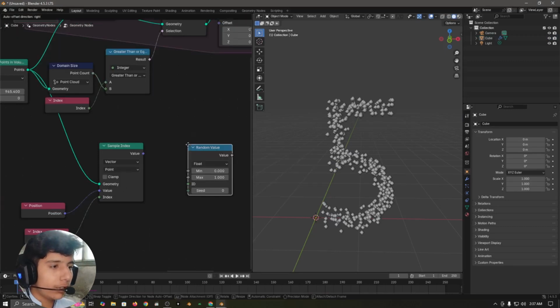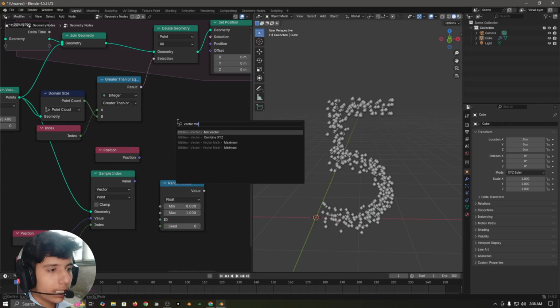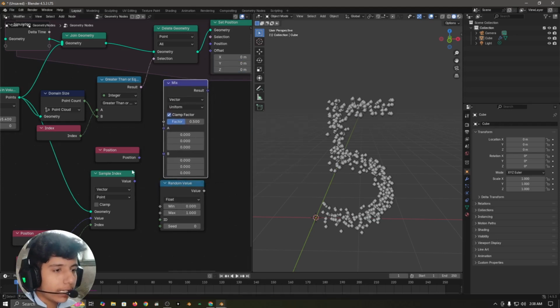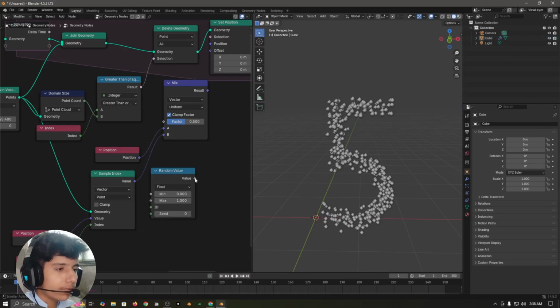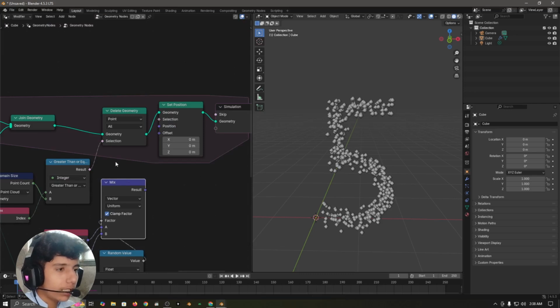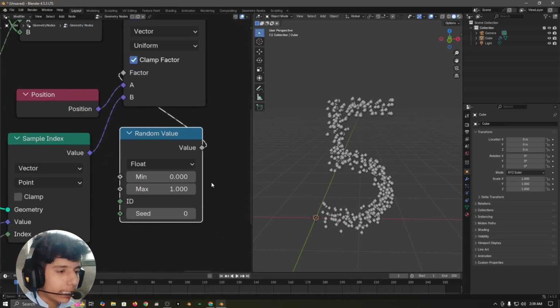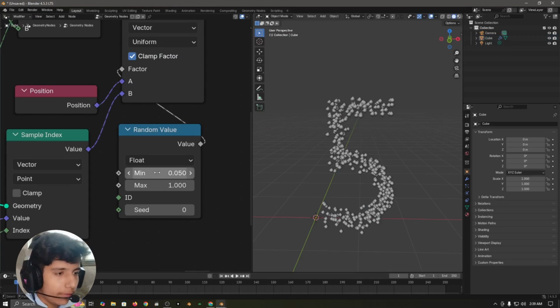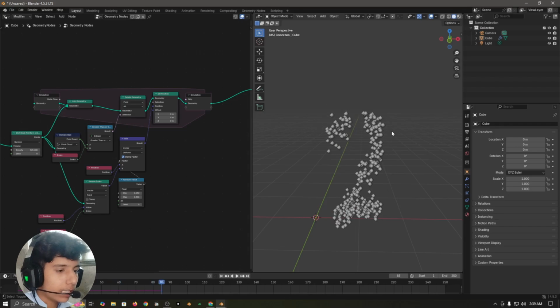Then add a random value node here and duplicate this position node. Then add a mix vector node, place it here and plug the sample index to B and position to A. Then just go ahead and plug the random value into this vector section and plug this mix node into this position section. Now come down to this random value node and set the minimum value to 0.05 and set the maximum value to 0.3. So now if you guys press play, we can see we are having our animation.